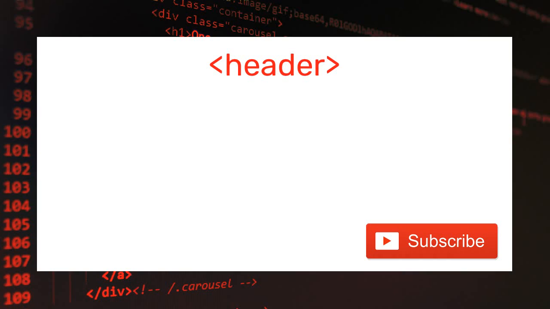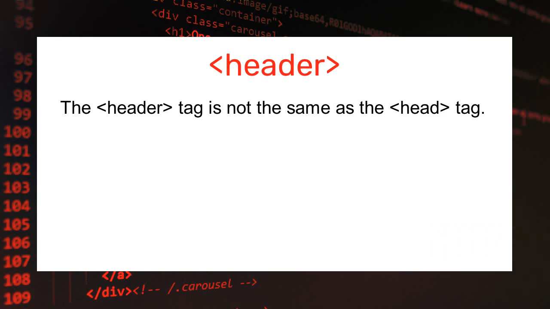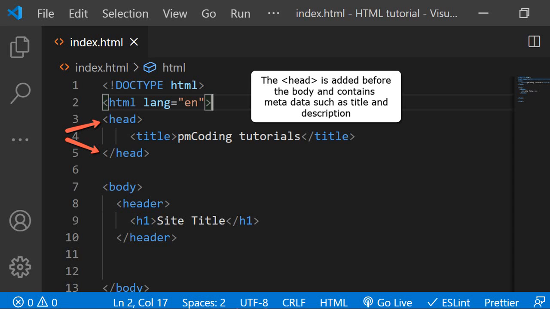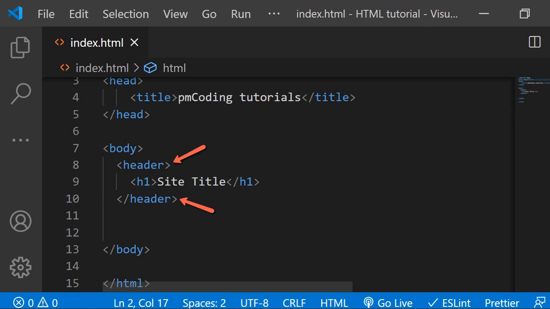In this lesson, I will show you the header tag. I quickly want to point out that the header tag is not the same as the head tag. The head comes before the body and is used for metadata such as the site title and the description. The header tag is added to the body, however.